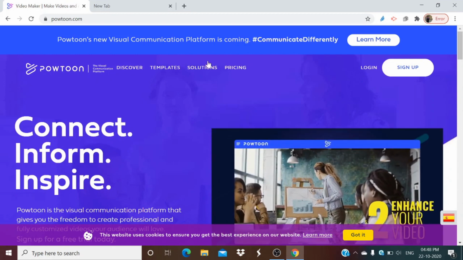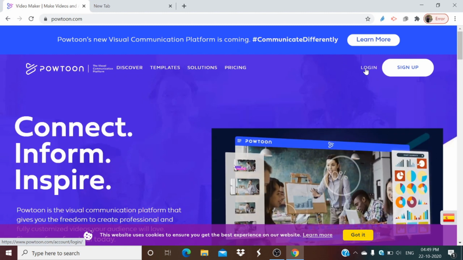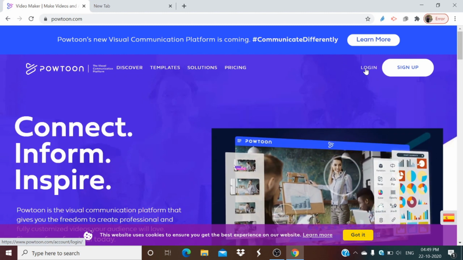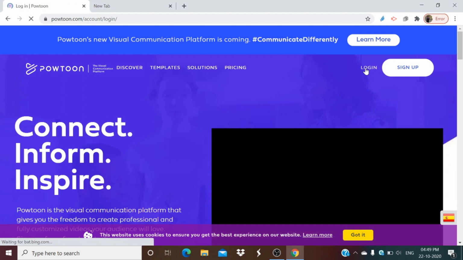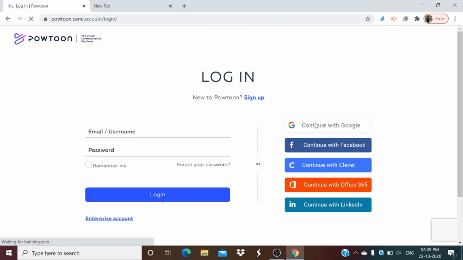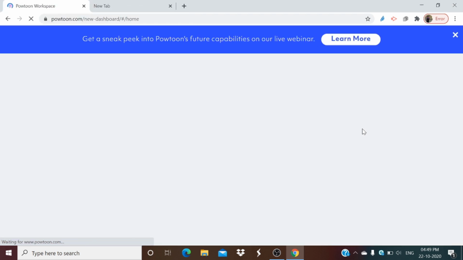So how to log in, you know that usually for any software, this is right. So connect, inform, inspire. You have to connect, inform and inspire, log in. So shall we log in with a Google account? These are the options you have. You can even continue with your account in Office 365. I prefer a Google account, so I log in with my Google account.